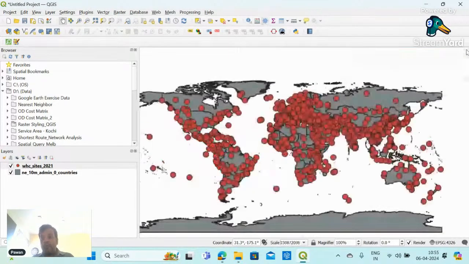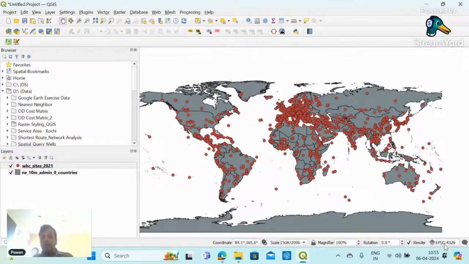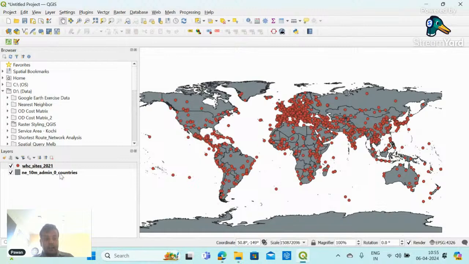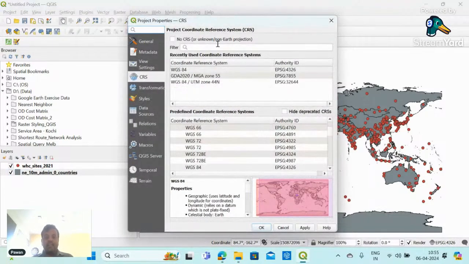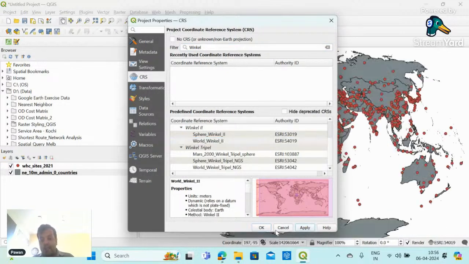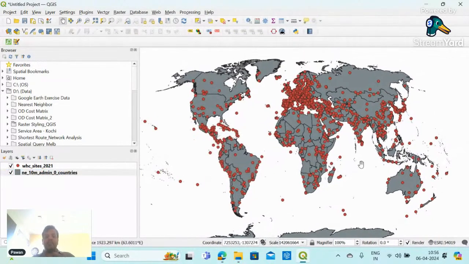But for now, I can come here directly and change the current CRS that I have. We click on this layer and change the current CRS to Winkel, right? They have an EPSG code, which is 54019. So we click on this one, apply it, and you can see the projection itself has changed, right? Because this is the projection the tutorial wants me to use. That's why I'm doing it.